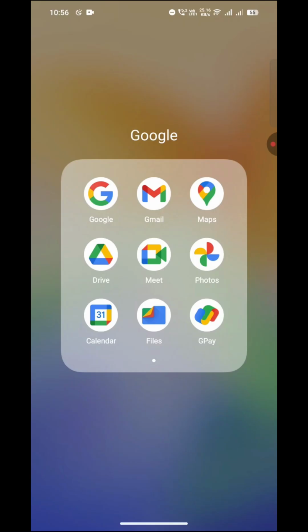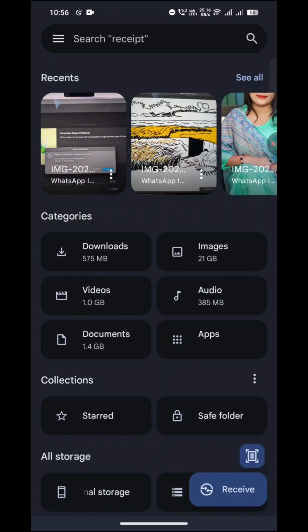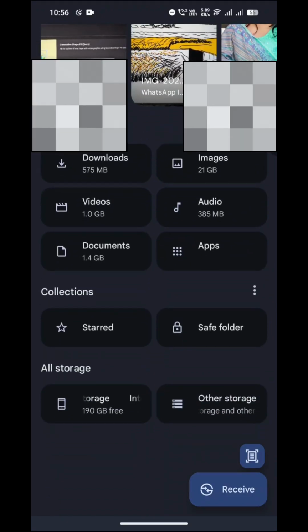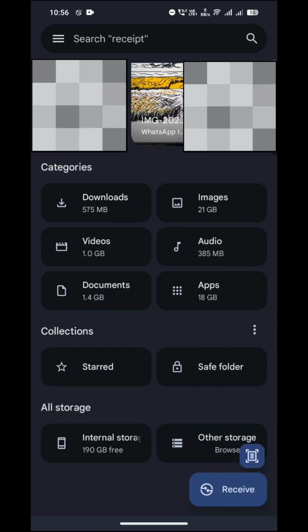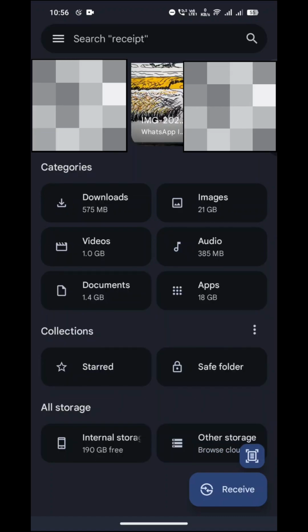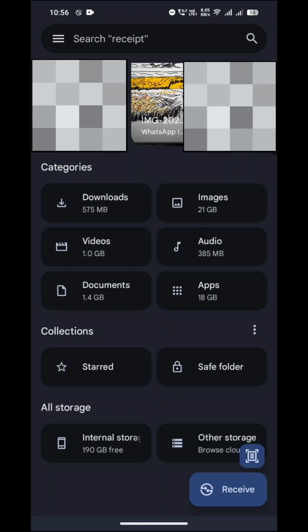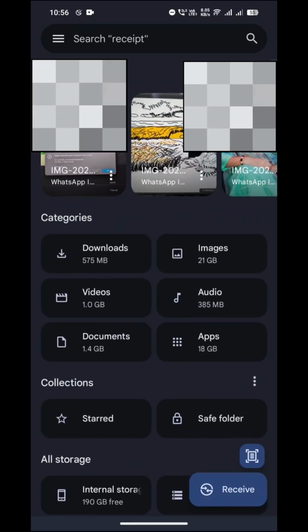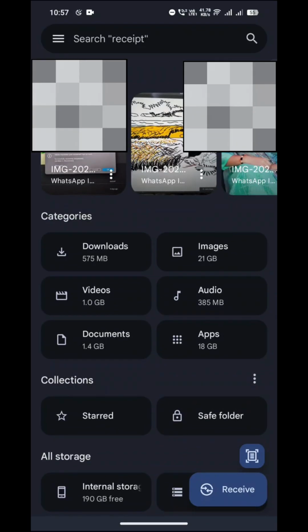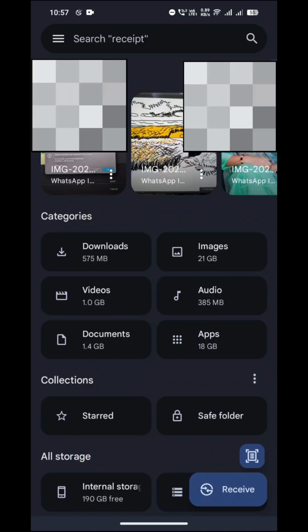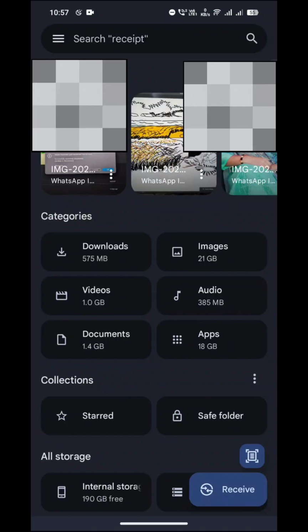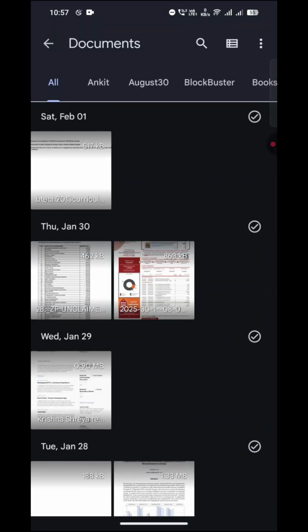Okay, so you have to open Files by Google, and after opening it, you just have to click on categories. Here there are many categories like downloads, images, videos, audios, documents, applications. In any of these you can go and select whatever files you want to upload to Google Drive.